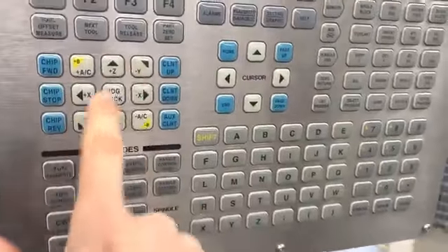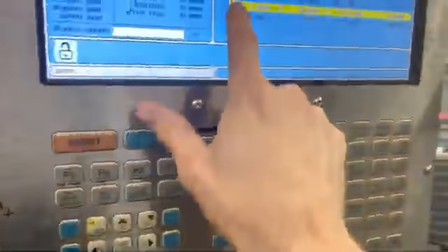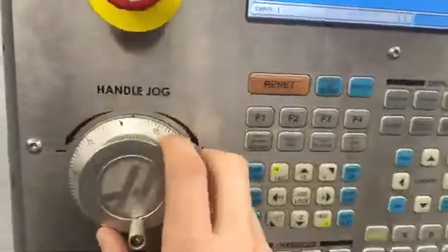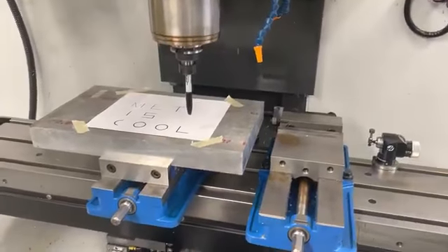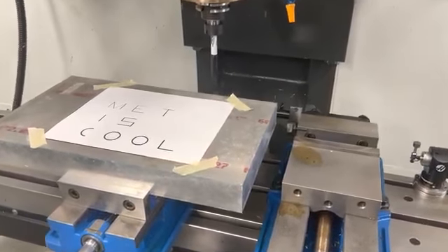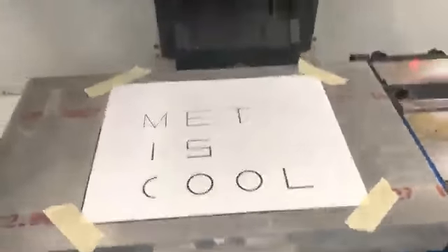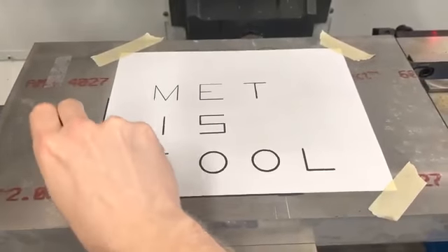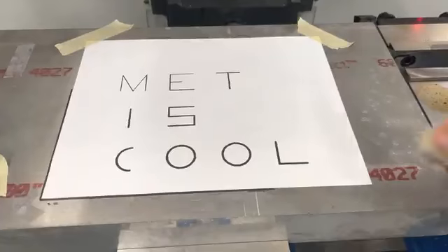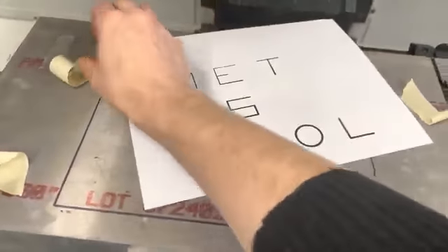So after hitting either the y positive or y negative button to get this selected as the axis that's going to move, we would then move our handle jog wheel in the positive direction, and the table is going to come towards us. That's going to allow us to more easily remove and take that off. We're going to take a picture of your MET is cool and submit that for credit.